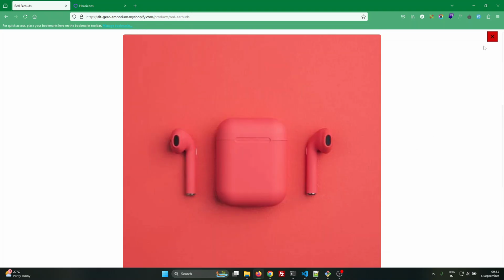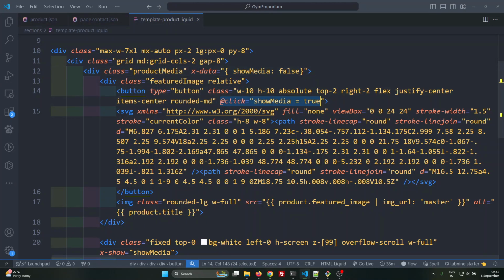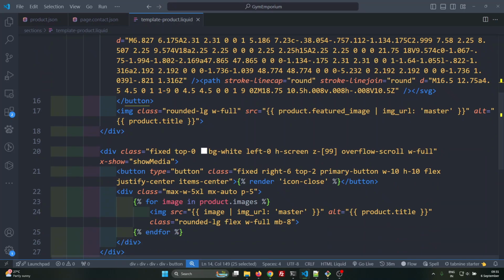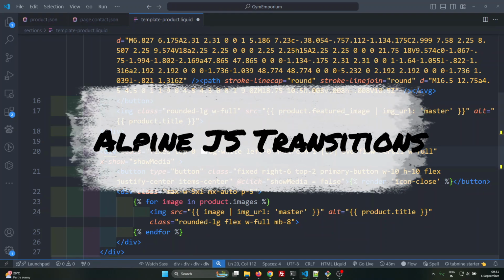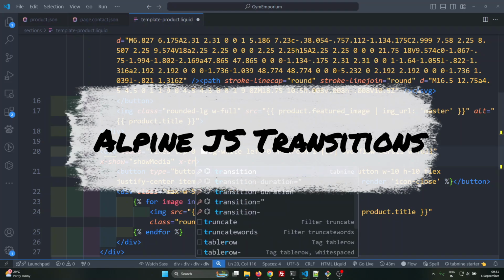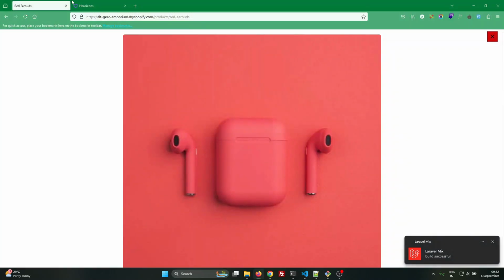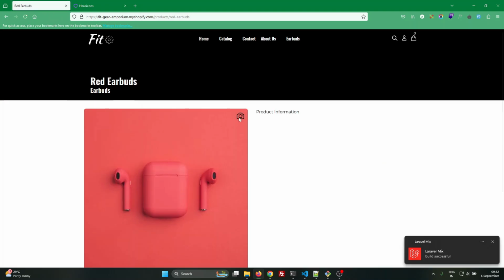Now let's add the pop-up close functionality when we click on this close icon. So let's do that. Let's copy this piece of code and go to our button, the close icon button, and add the piece of code here, and we are going to make it false. Now let's add some Tailwind transition here by using x-transition. Let's save this and refresh on the front end. You can see we will have these smooth transitions.